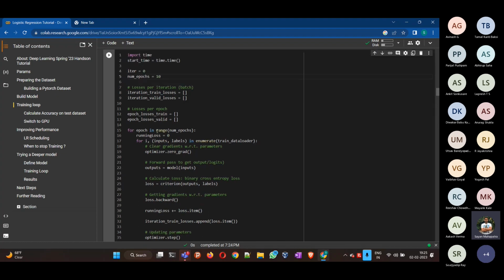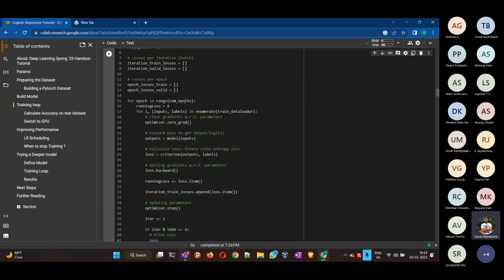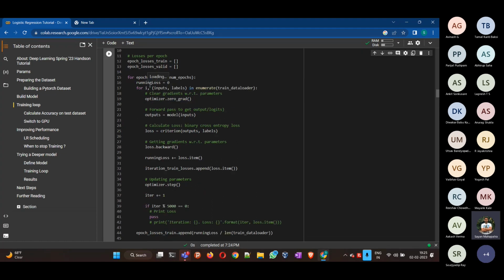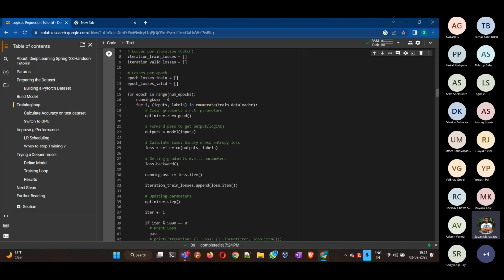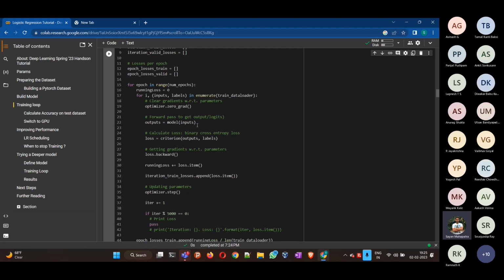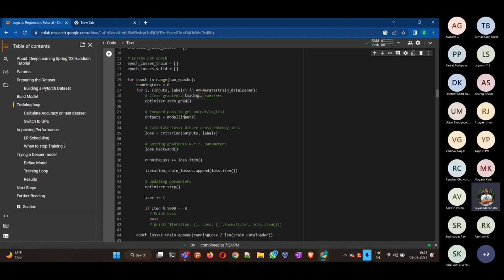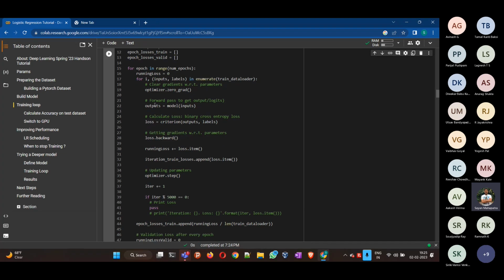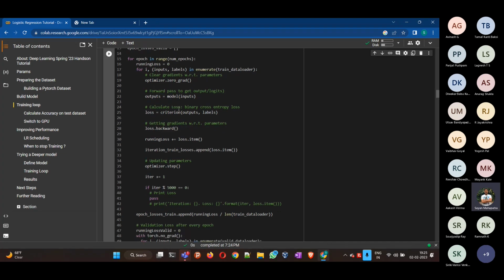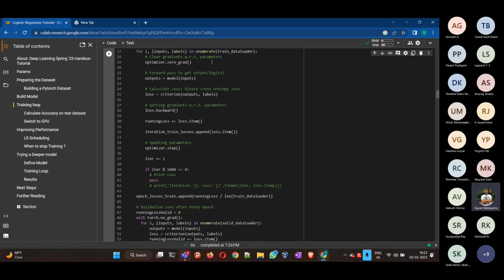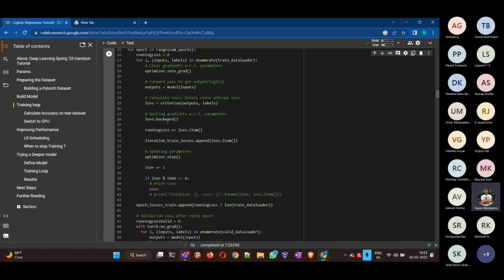We'll be storing our losses in these arrays, and we're going to go through that many epochs. Over here, we take inputs and labels, so it's going to take one batch, right? First of all, we set all of our gradients to 0. Then we get our outputs from the model, and we compare them with the labels received from this batch to get our loss. This part is our forward pass. Once we have our loss, we can compute the gradients using loss.backward.